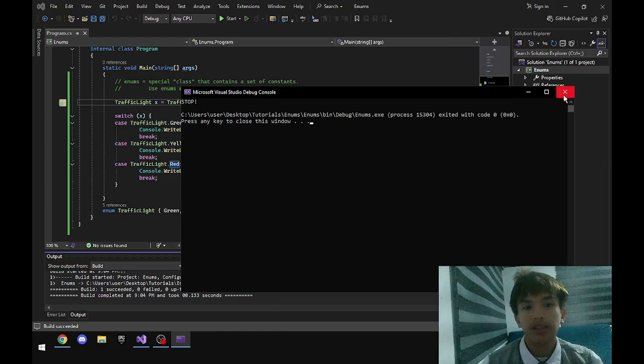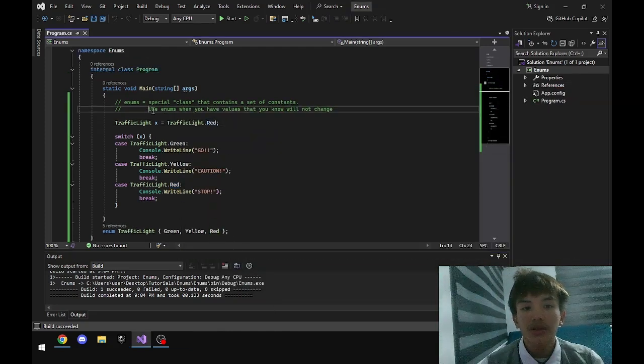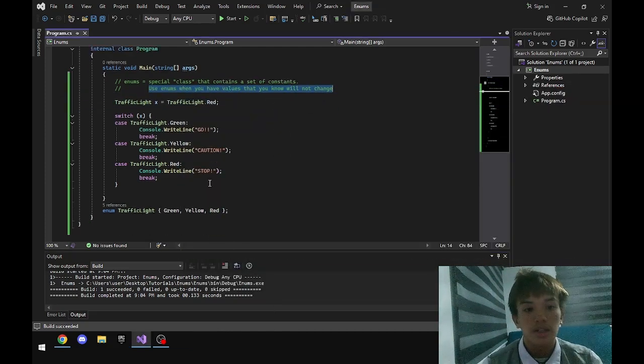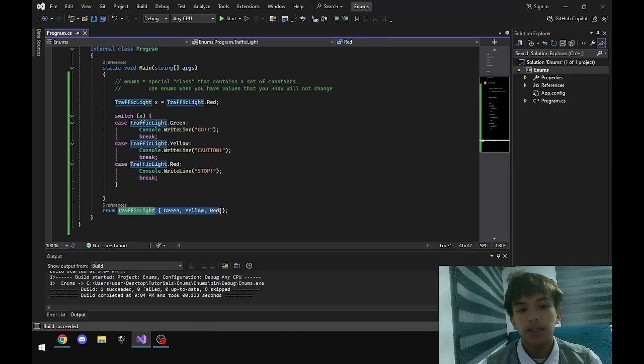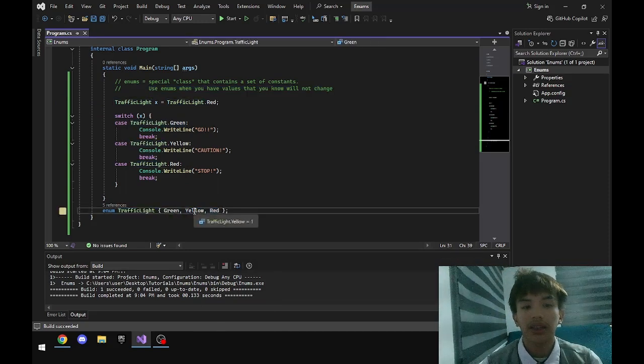That, everybody, is enums. You should use them when you have values that you know will not change. For example, a traffic light's color, which are green, yellow, and red.